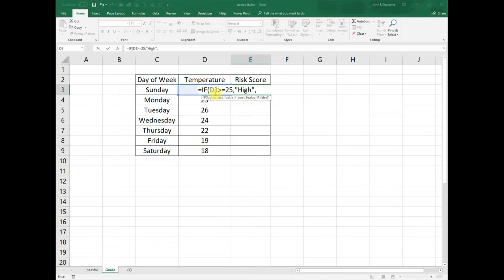comma. Now here's where we're going to nest another IF statement inside of here. So I'm going to type in IF D3 is greater than or equal to 19, comma. If that's true, then return the word medium. If that's not true, i.e. less than 19, I want you to return the word low. And just to remind you, if the results that you're returning are text, you need to put them in double quotes.